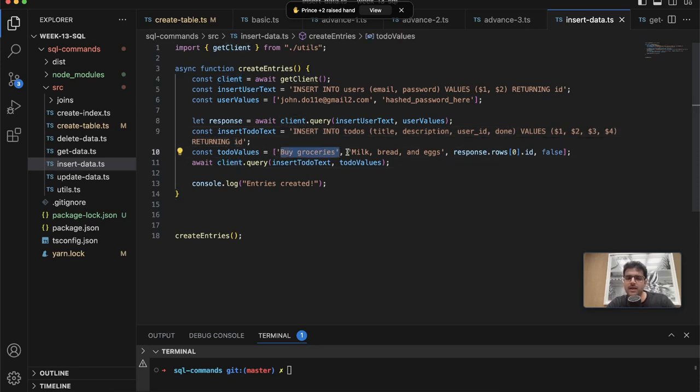Let's say some random buy groceries, milk. And this is an important thing: the response may say returning ID. So here you can actually get response.rows[0].id, which is the ID of the newly created user. You also know by default it will be 1, so you can just put 1 here, but this is the way to grab the ID from the original query. You said insert data and it should return ID. This will just return a single row.